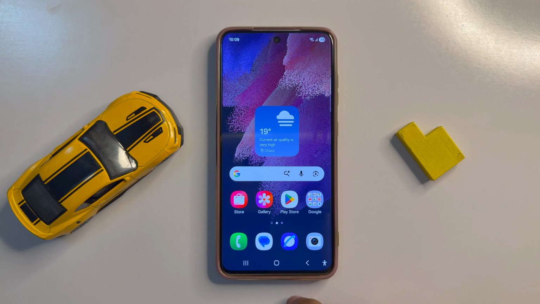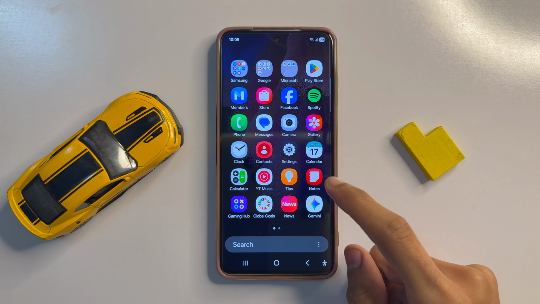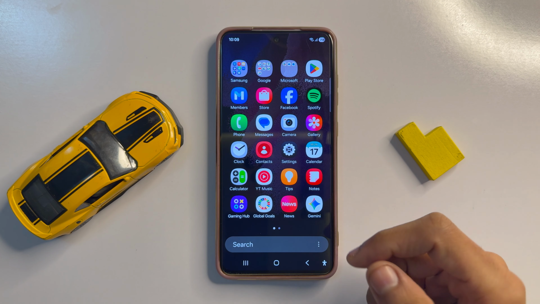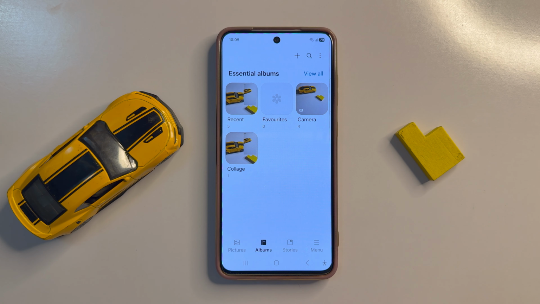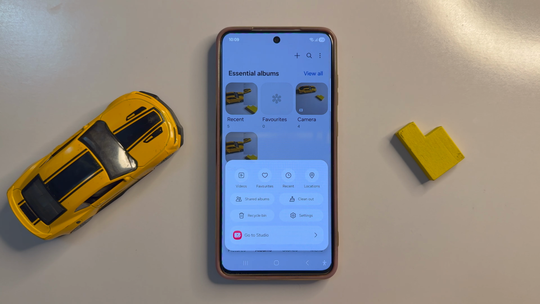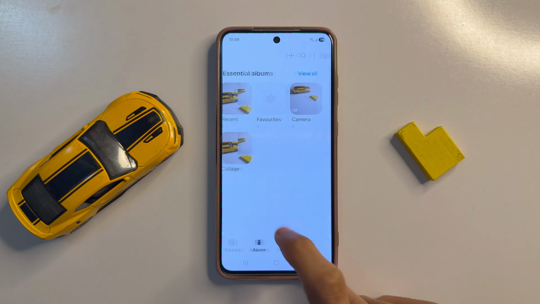First of all, go to the app library, so just swipe up. Now here, click on the Gallery app. After clicking on the Gallery app, you will see the menu, click on it. After clicking on the menu, you will see the recycle bin, click on it.